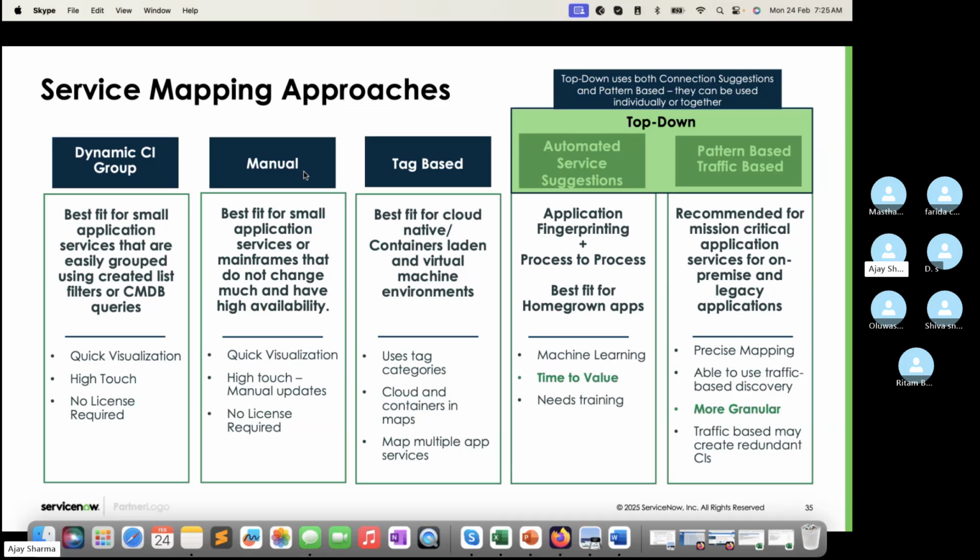And then the last thing comes, which is top down mapping, or we can say service mapping, or we can say application services, right? So here there are two ways to do that. One is automated service suggestions and one is traffic and pattern based, right? Automatic service suggestions is nothing but if you just put the entry point, it's automatically based on machine learning or the learned patterns, it's going to create that particular application for you. That's its automated service maps, and that will give you the best view.